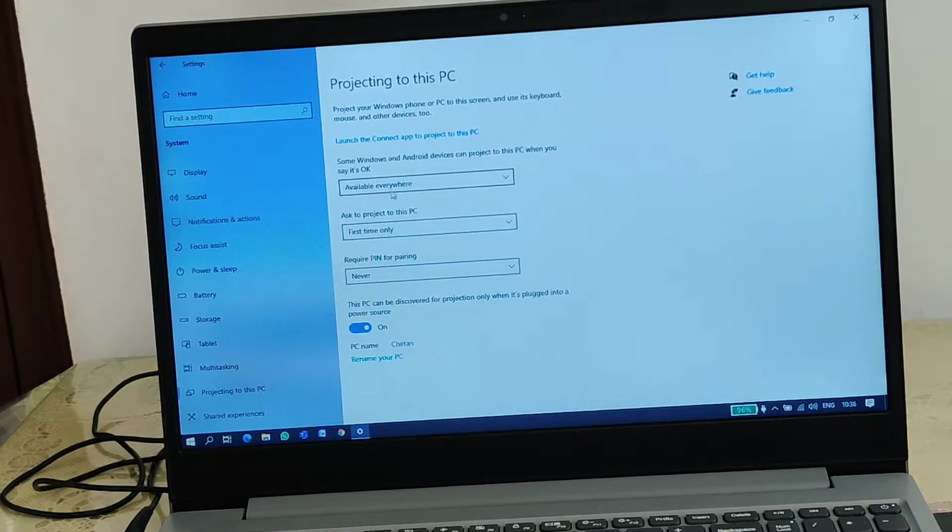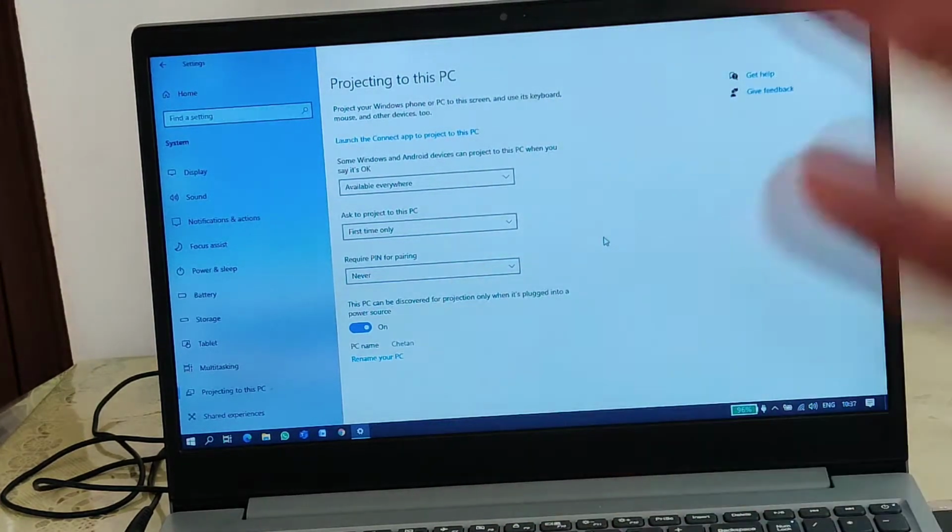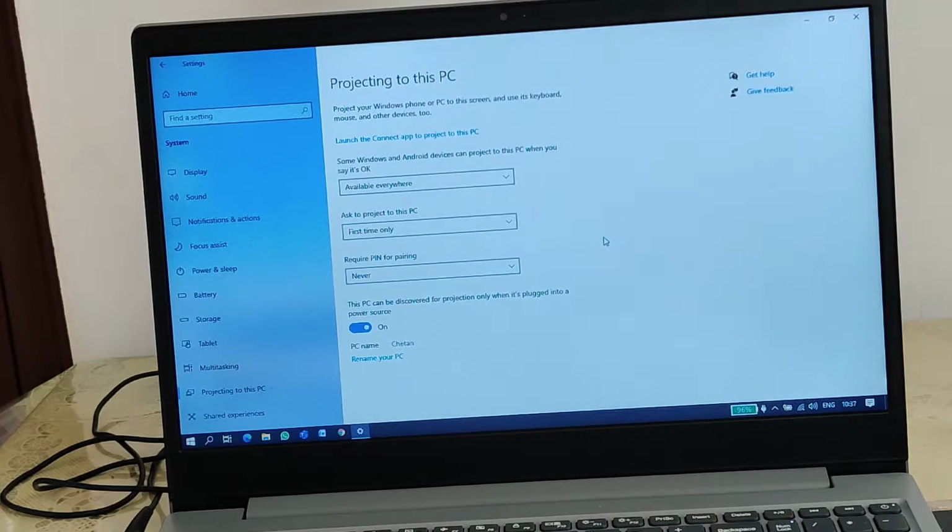Now you will have to do the settings the same as mine. In the first option you will have to choose available everywhere. So you do not need to connect again and again when you have to cast your phone to your laptop. Ask to project to this PC: first time only, and it will ask for permission so it can connect your mobile to your computer. And for pin for pairing you can choose never. These settings will make it easy to connect your smartphone to your PC. Okay, now we do not need to do anything else.